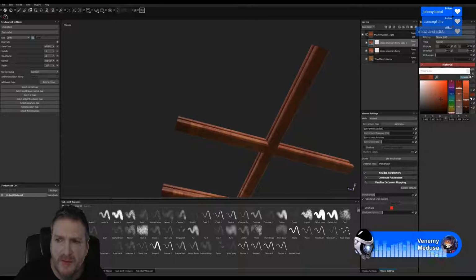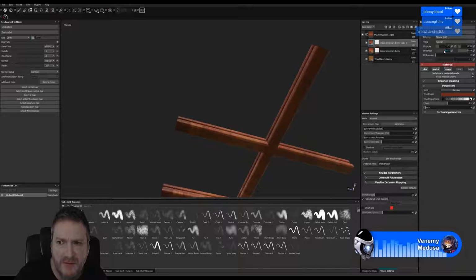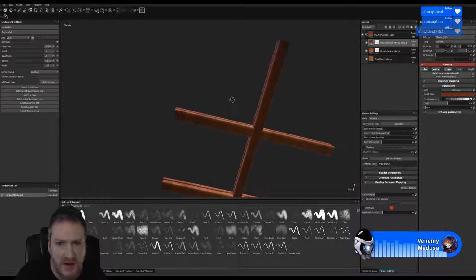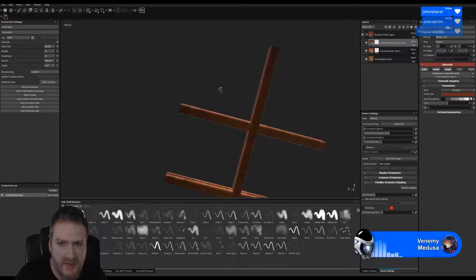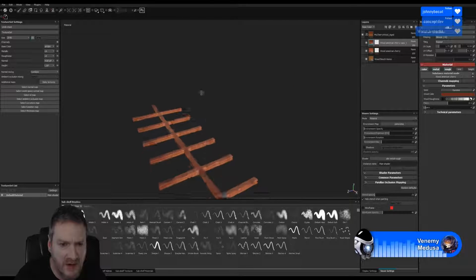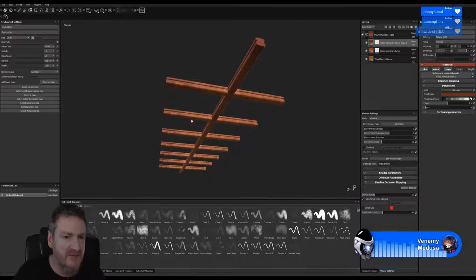I think what I'll do is see if I can move the UV again, do an offset a little bit more. That's a bit better. We'll leave it like that.